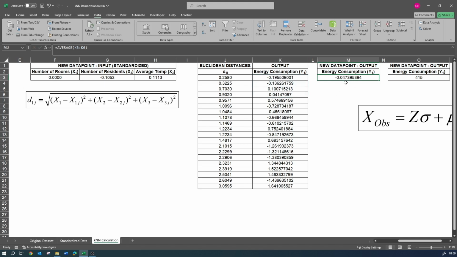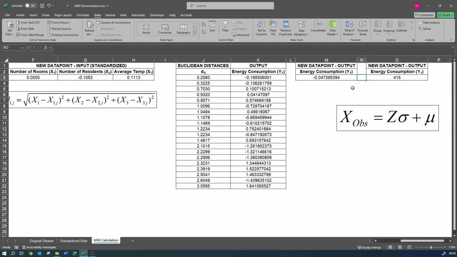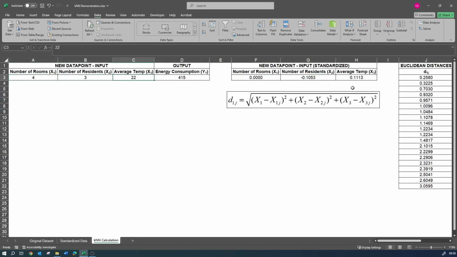And we have our new predicted energy consumption. We then convert the standardized value into our observed value. We saw that's 415. And that is how we use the KNN method, which is a simple method that can be used to actually derive accurate predictions in a large number of cases.